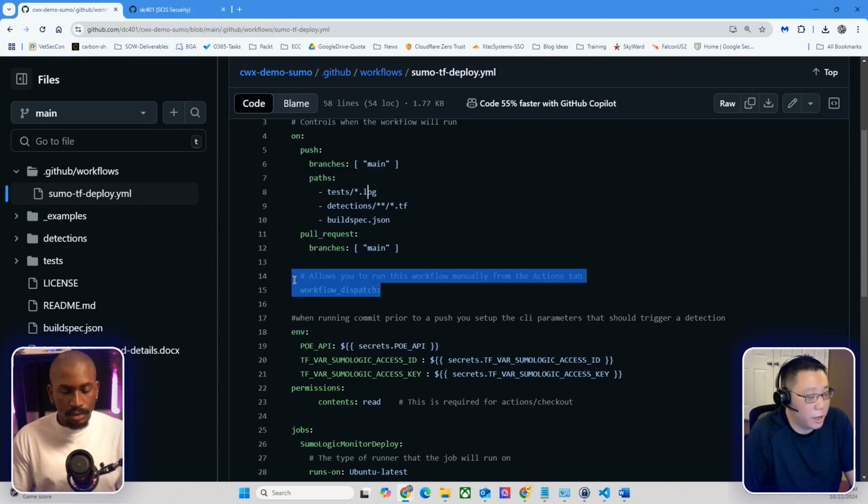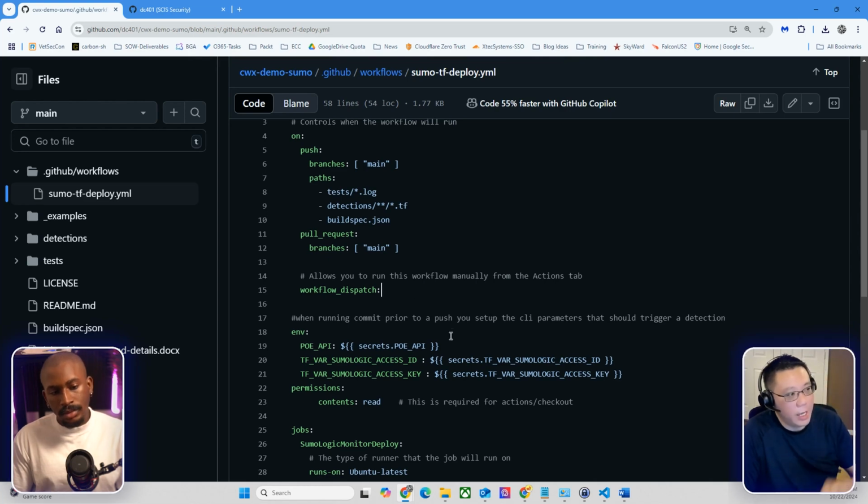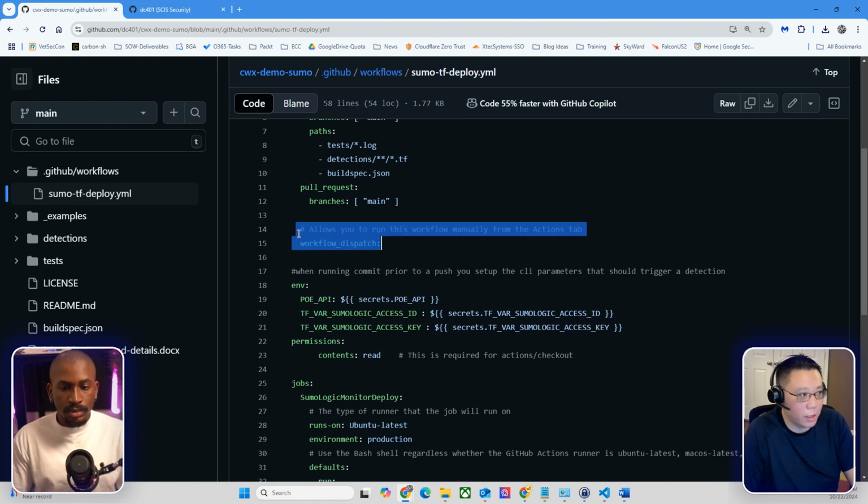Now, make sure you don't delete this workflow dispatch. Even though it looks like it's out of place, it's the only thing that'll allow us to actually trigger manually inside the web UI. So if you're not used to the CLI client, you use this.